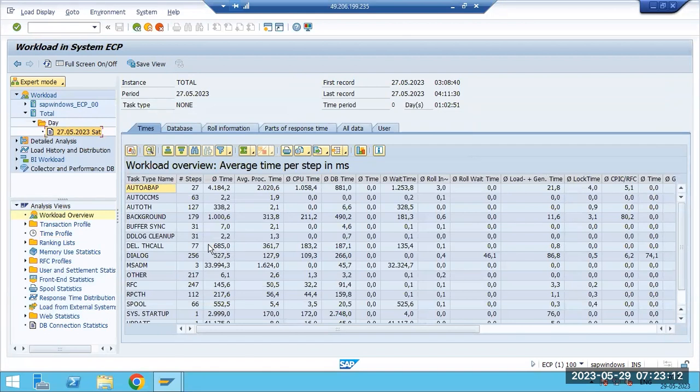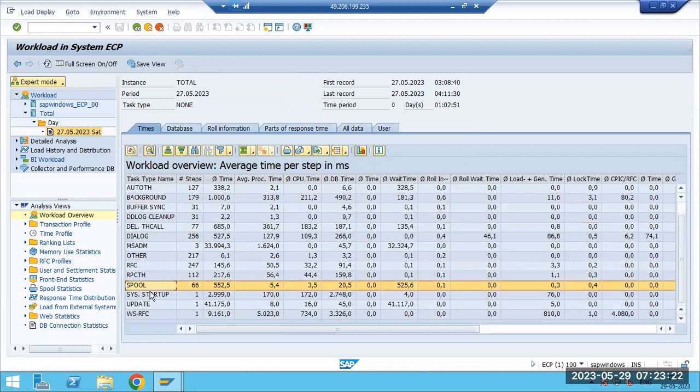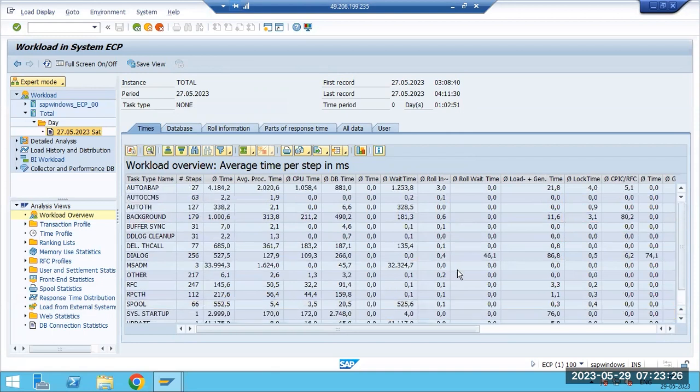What is the response time? Not only dialogue response time, we can also see the background response time. It's a system internal process: dialogue, RFC response time, spool response time, system startup update. So RFC response times, all the response times we can see. CPU time, DB time, average response time, wait time, how much time it waited to get our response.